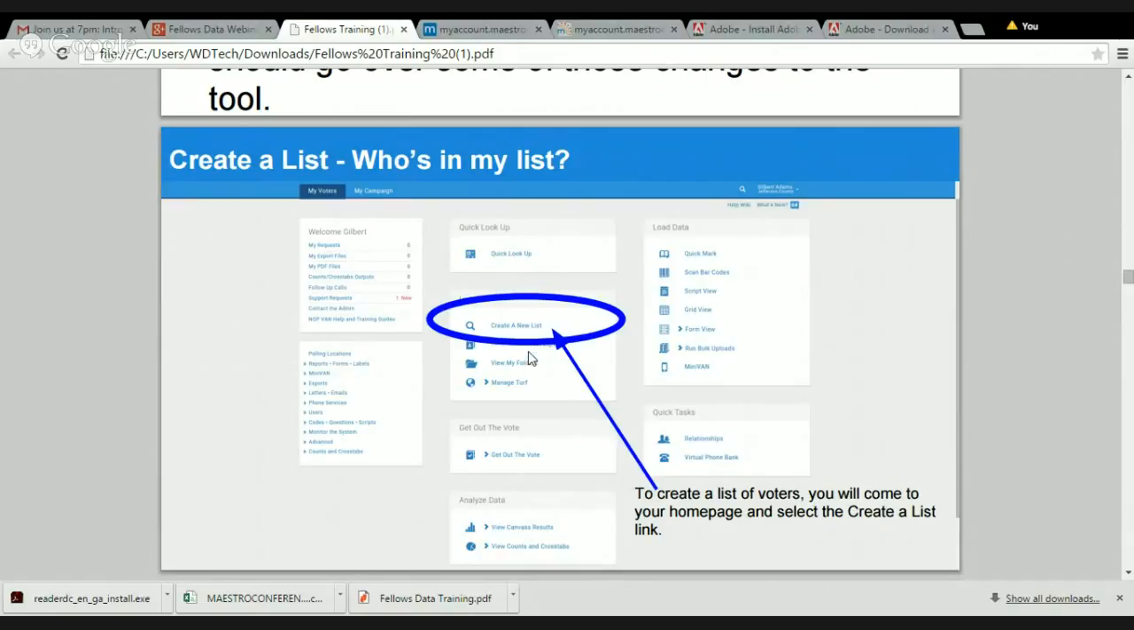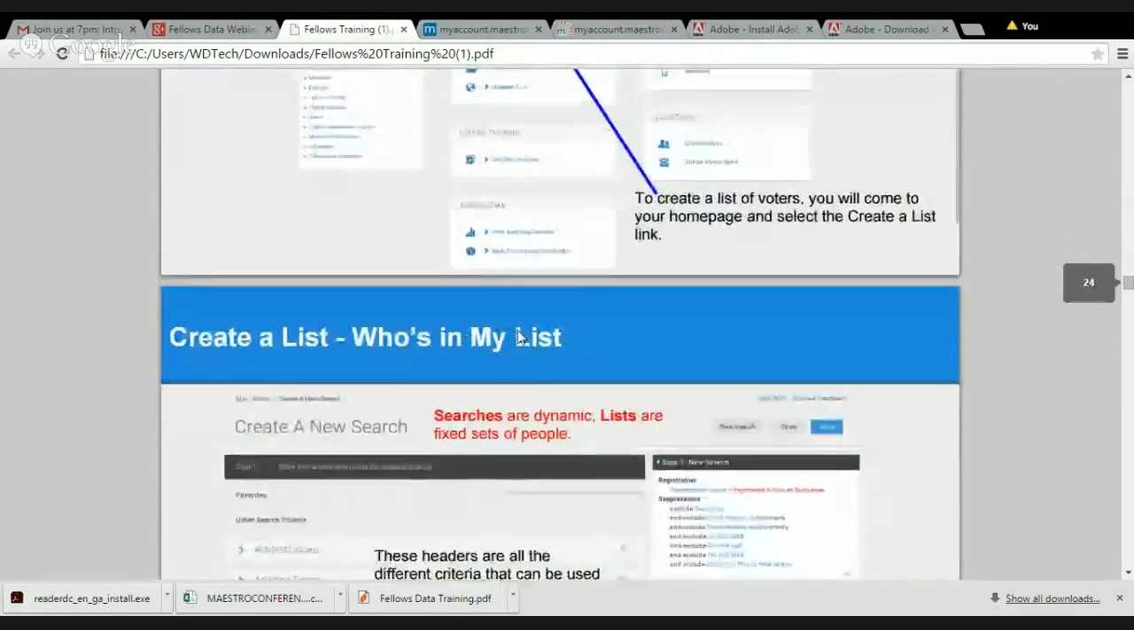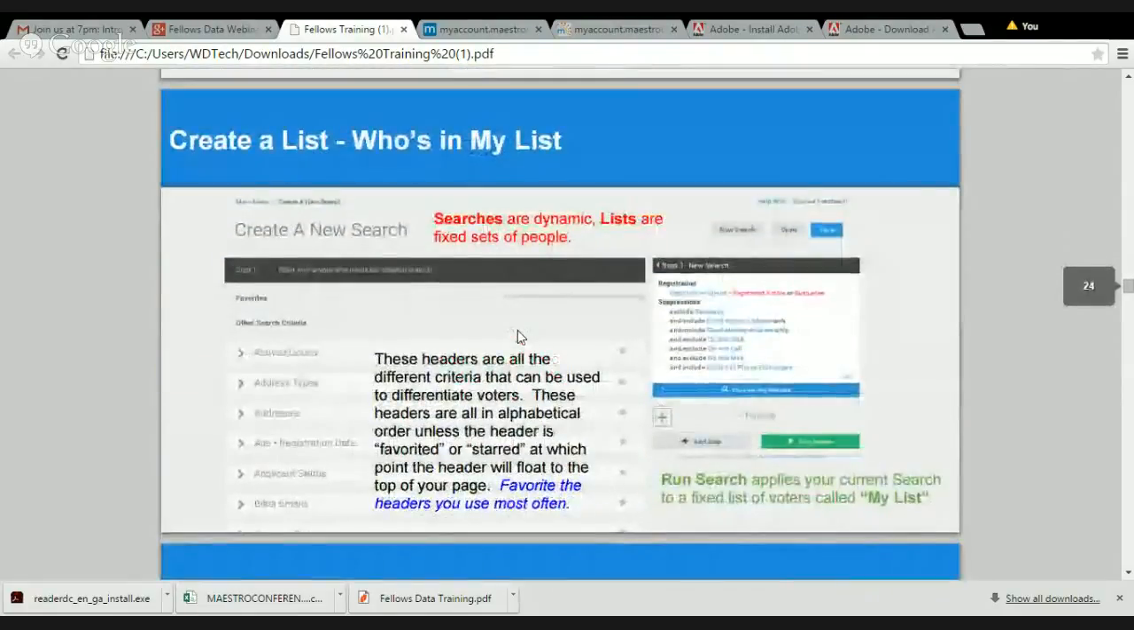So Create a List, My List, View My Folders, and Manage Turf are the 4 list building tools that we have in VAN. And Create a New List is the most frequently used. When you click on Create a New List, you're going to see Create a New Search up at the top. That does mean, in fact, that you're in the right place. A search is a dynamic list, and a fixed list is a fixed set of people, a result of a search.